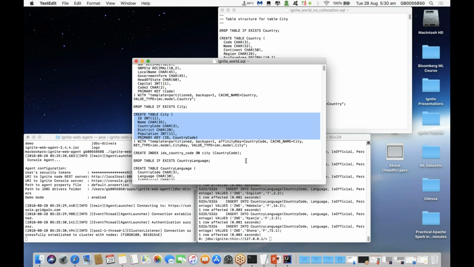Again, all standard SQL types. Now, there's a little bit more information here. One of the things that we have here is this notion of affinity key, which we specified here. This is the extra piece of information that allows us to do this kind of co-location.